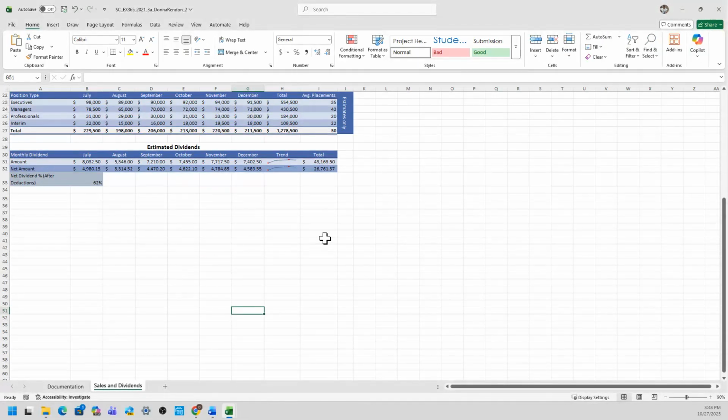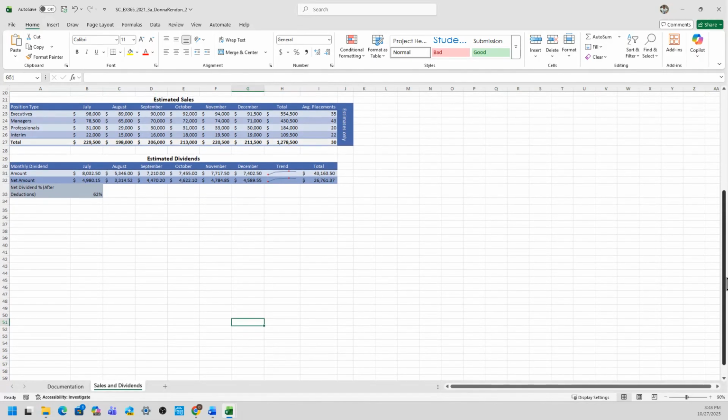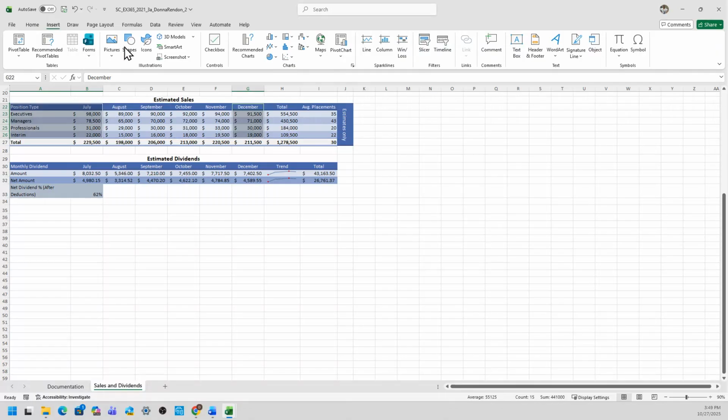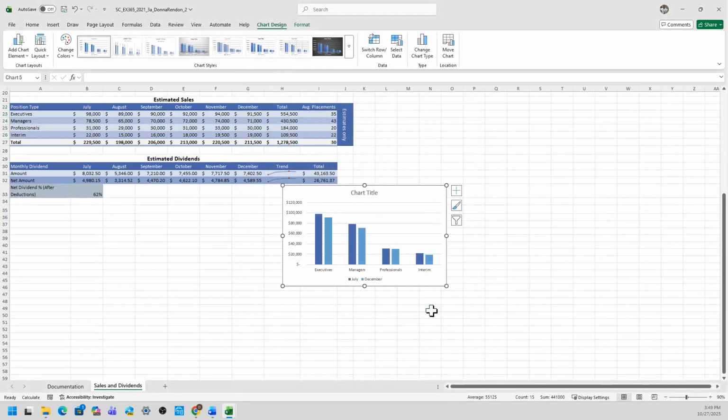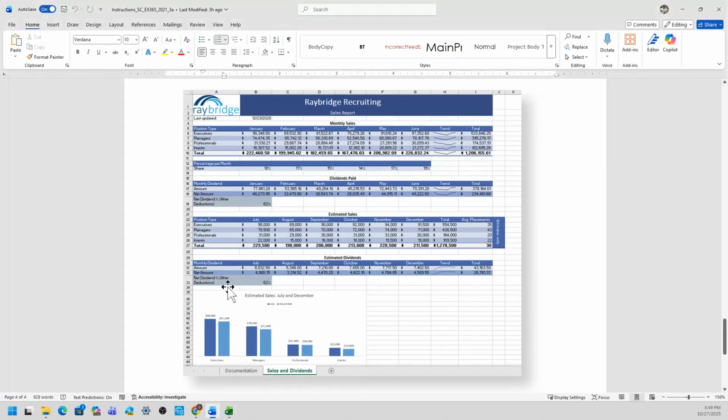Okay, so first highlight or select A22 to B26, and then press your control key on your keyboard, hold it down, and select the December column G22 to G26. Okay, and then select Insert, Recommended Charts, and the clustered column is already showing on the right, so just select OK. Because we need the clustered column. Click OK.